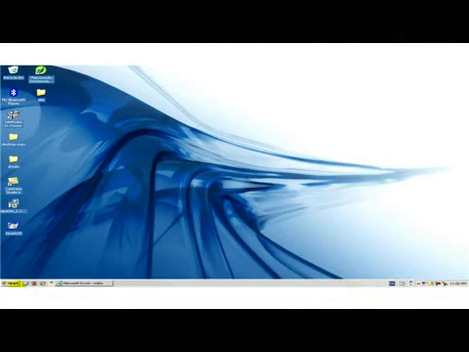Internet Explorer is a web browser released by Microsoft. On the homepage of Microsoft, you can always find the newest and latest version of Internet Explorer. To download Internet Explorer, at first we have to open a web browser.